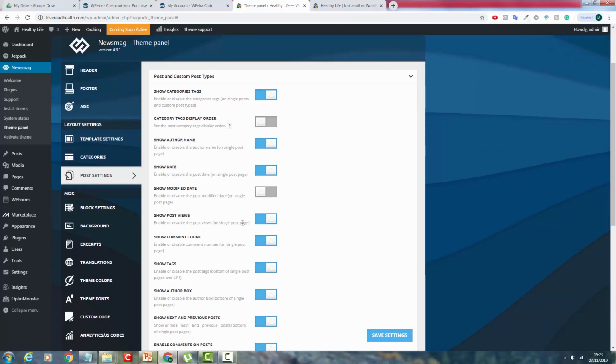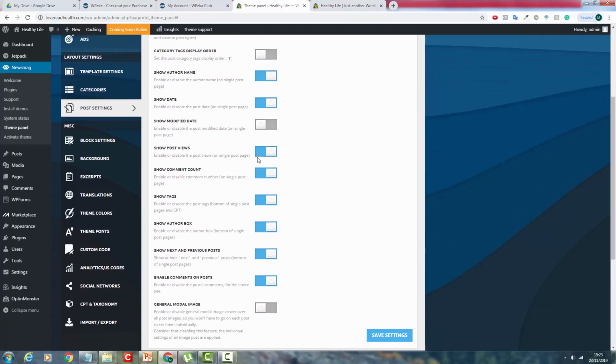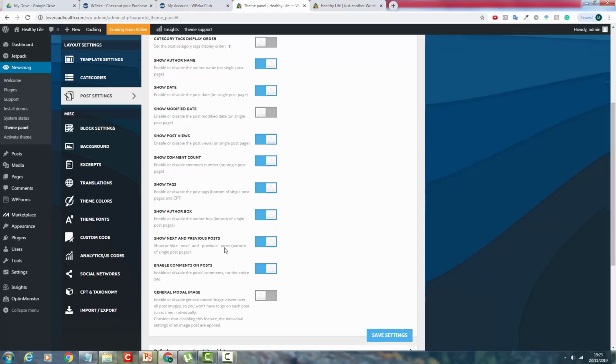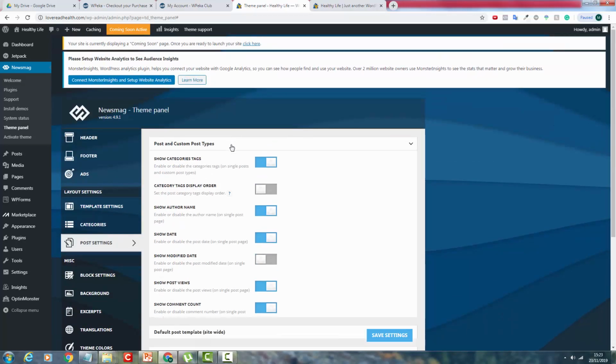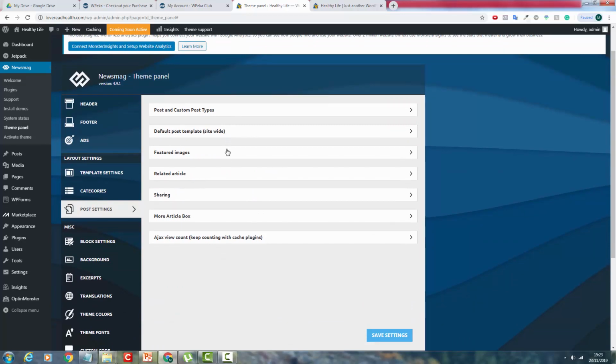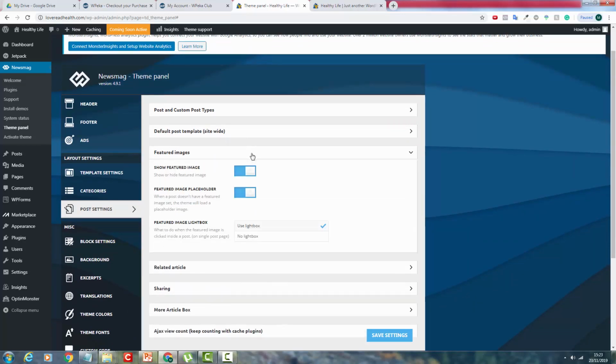Do you want to show post views? Do you want to show how much traffic is coming over to the article? The tags, the author box. Maybe you want to show the author name, but you don't want to show the author box where it gives all the details about the author. Should it recommend and show the next and previous posts? Maybe you don't want that. You can play with all of that over here, and these settings below are things that I don't really mess about with. You can play with the featured image. Do you want to show your featured image on your post? And most likely you don't, and so you would cancel that out. Click Save Settings.